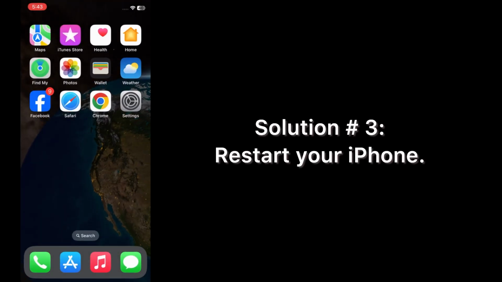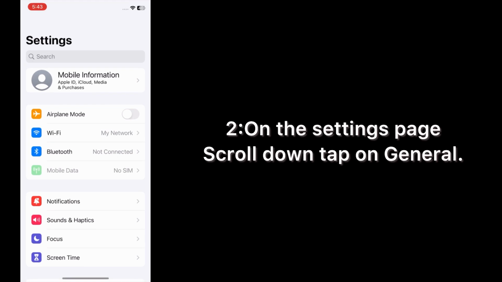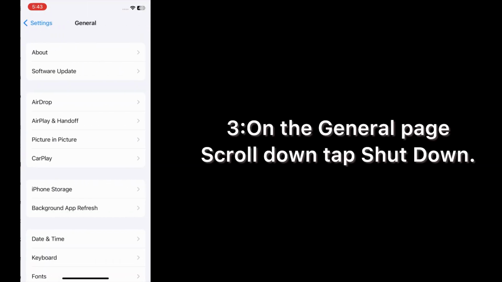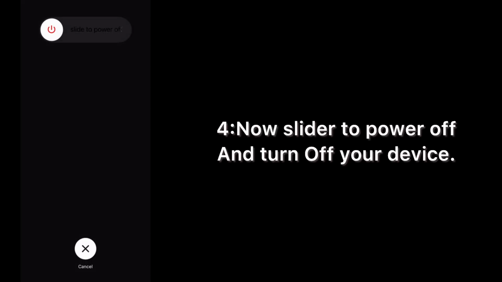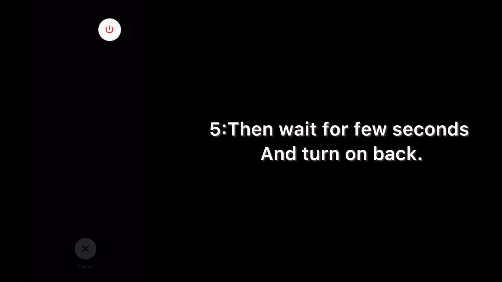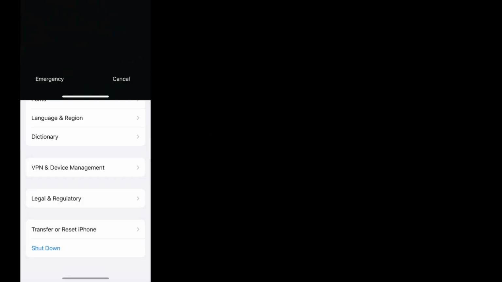Solution number 3. Restart your iPhone. Open the Settings app on your iPhone. On the settings page, scroll down, tap on General. On the General page, scroll down, tap Shut Down. Now slide it to power off and turn off your device. Then wait for a few seconds and turn it back on. Enter your phone passcode.